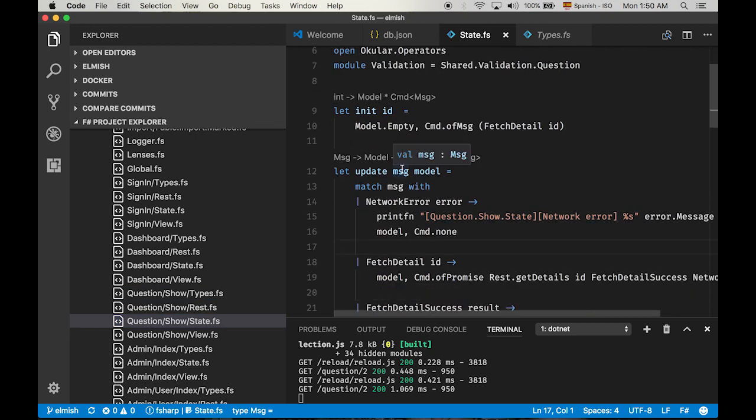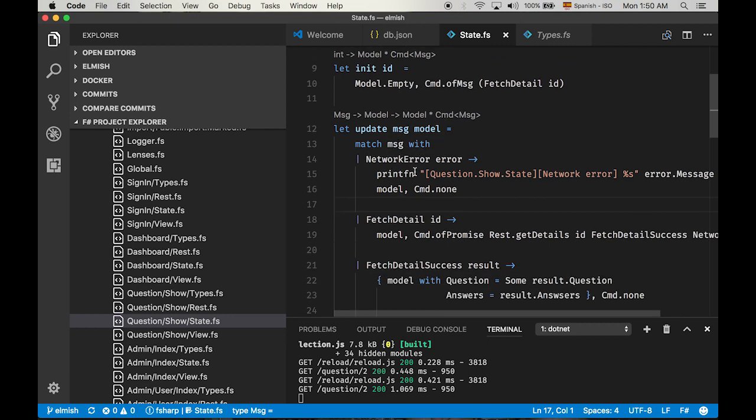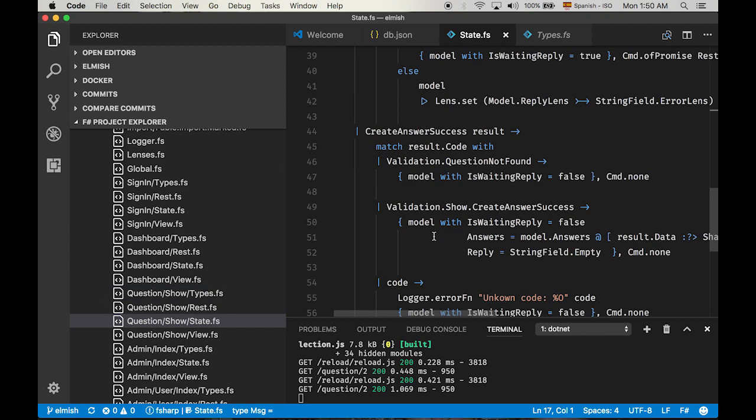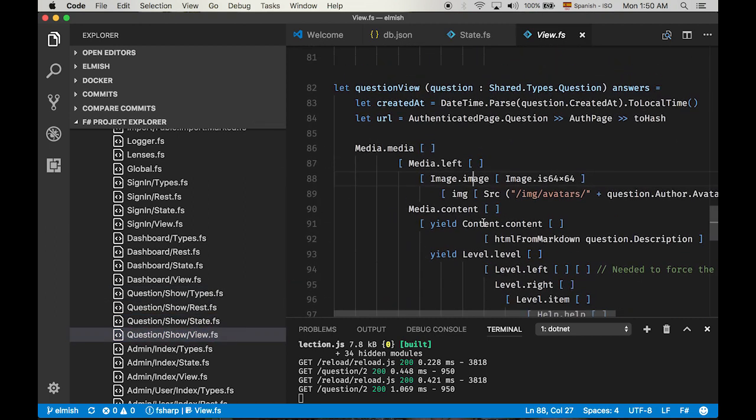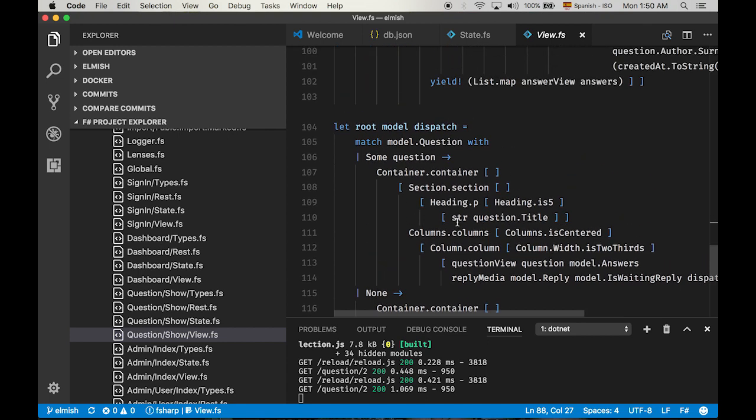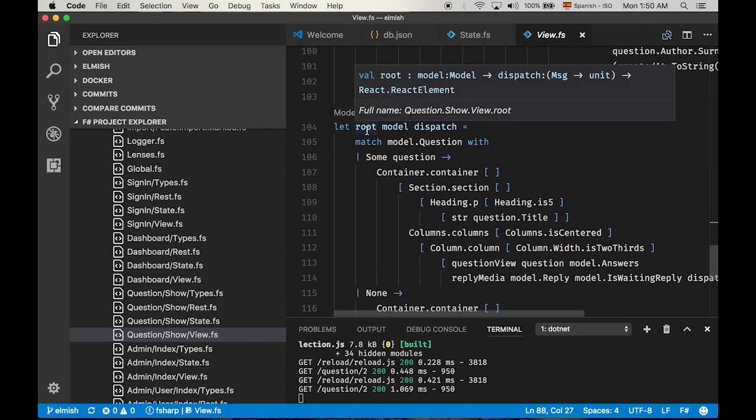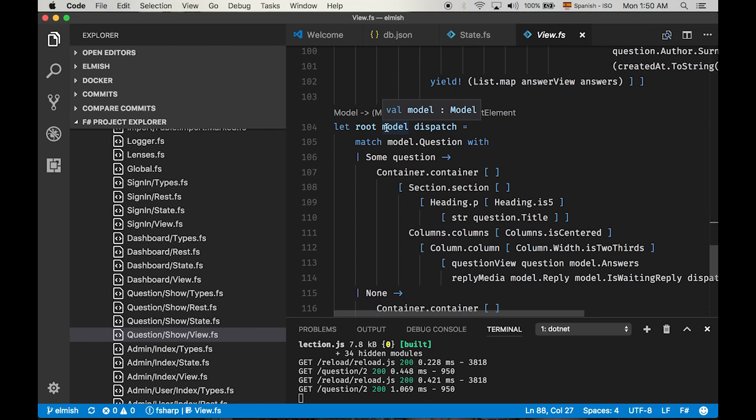So again, we have the types. This is usually the model and the message that we can send, we can dispatch. We have the update function, which is receiving the message and the old model, and this function is in charge of updating the model. We also send commands, which basically are like asynchronous actions that we don't want to execute right now, but that will dispatch a new message to update the state. But you can read more about that in the Elmish documentation.